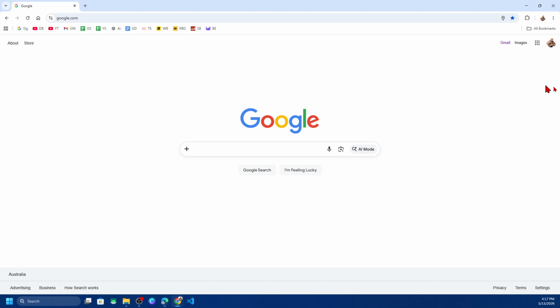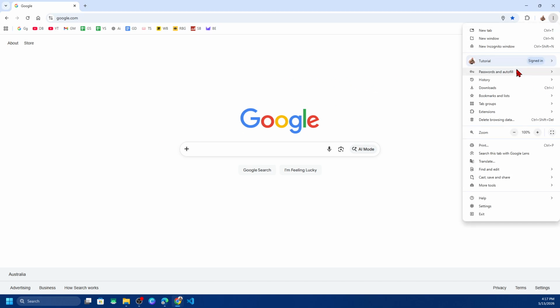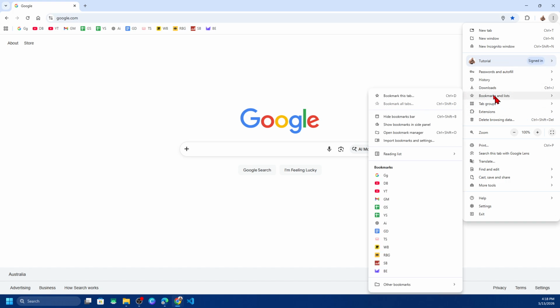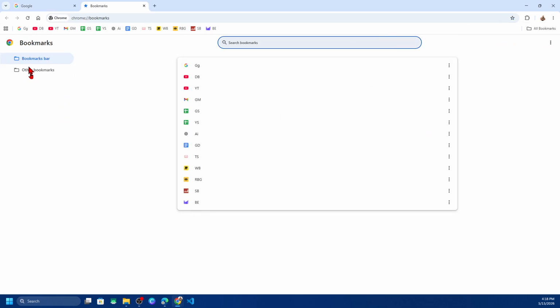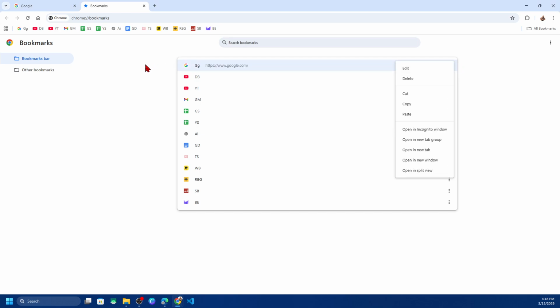Okay, so what we need to do is open up Google Chrome, click on the three dots, then look for bookmarks and lists, and then we need to open up the bookmark manager. Now, to the left here, we've got bookmarks bar and other bookmarks. Go ahead and look for recently deleted folders if synced, other bookmarks as well. Then we can basically go ahead and restore these by right clicking on the three dots. We can go ahead and open a new window or a new tab and then save those bookmarks.